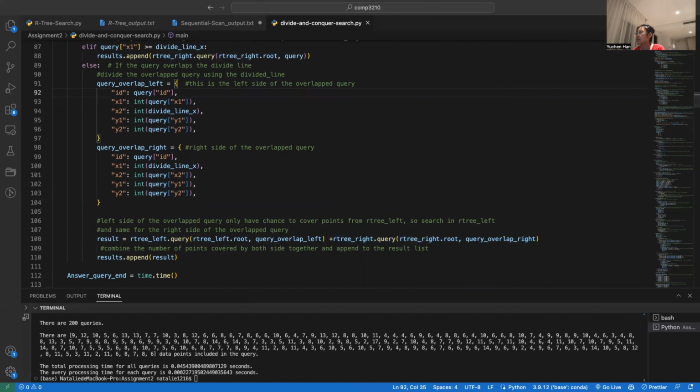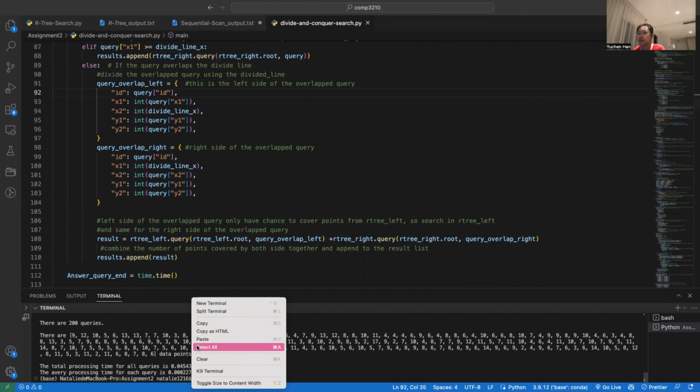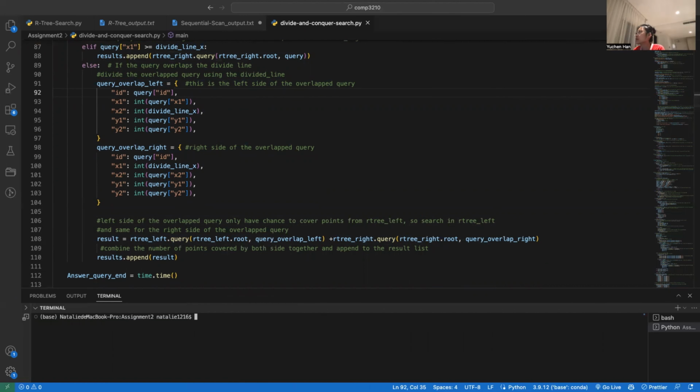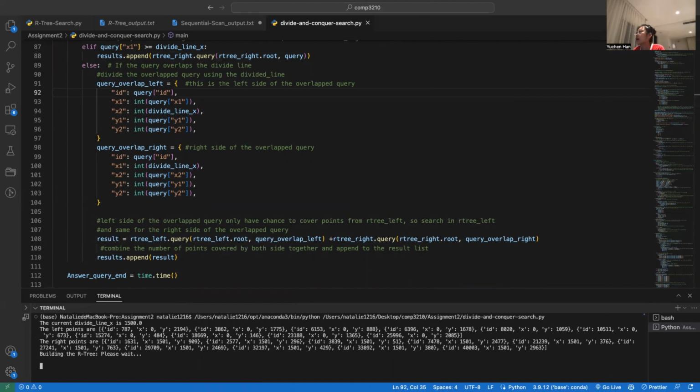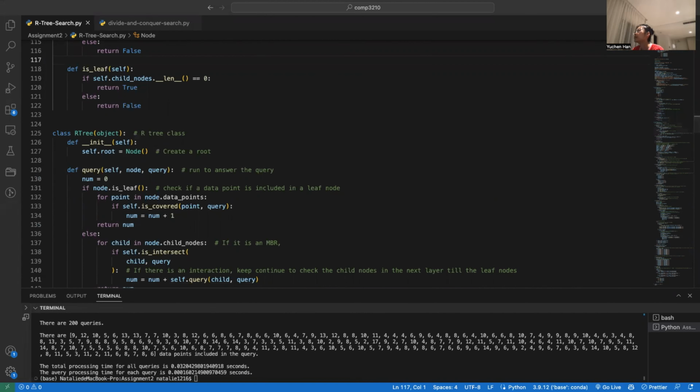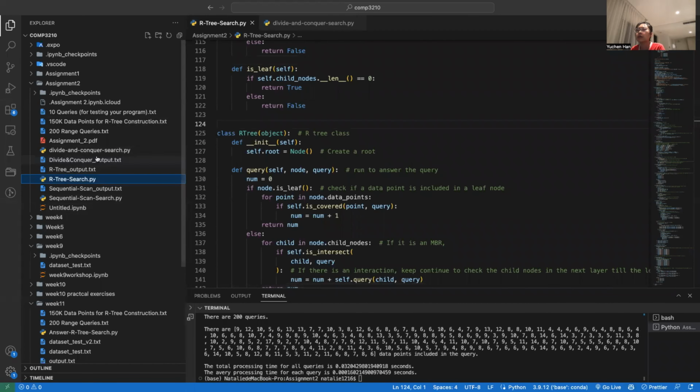Then we can run this program. I first clear it. I'm going to pause the video for a second until the results pop up. Now we can check the output. I have written the result into the divide and conquer output file.